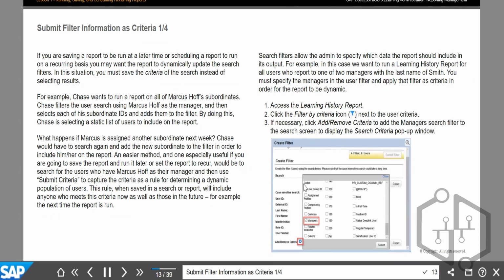Okay. So here they said, I want to run this report for managers or a particular manager. This is 190, let's say any ID or something. First of all, they are showing it through the managers. If you are saving a report to be run at a later time or scheduling a report to run on a recurring basis, you may want to update the filter dynamically. In that situation, you must have criteria of the field search instead of selecting results.